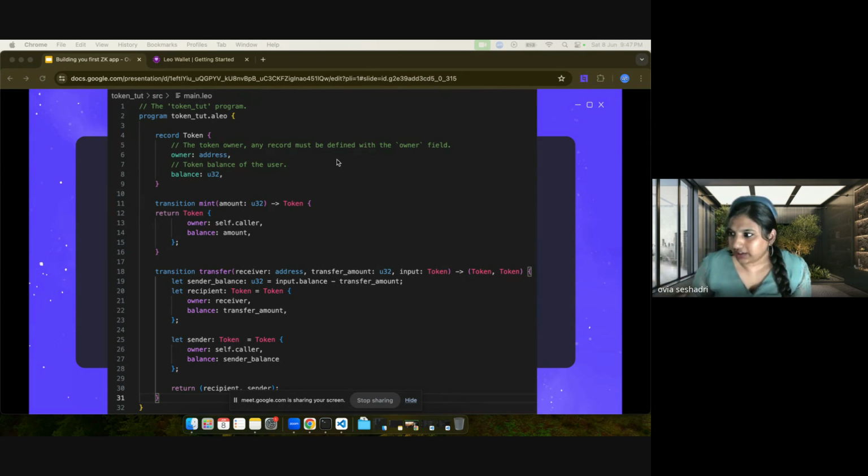Okay, so since I said that every record is associated with a program, every program has to have a unique name. So you can't deploy more than one program with the same name. That is also another important, interesting thing to note. So here I have a token. I've named it tutorial. So here there is a record called token, right? And every token must have an owner, and this is a very simple token.